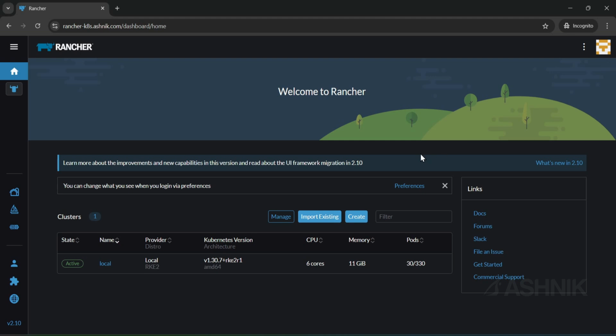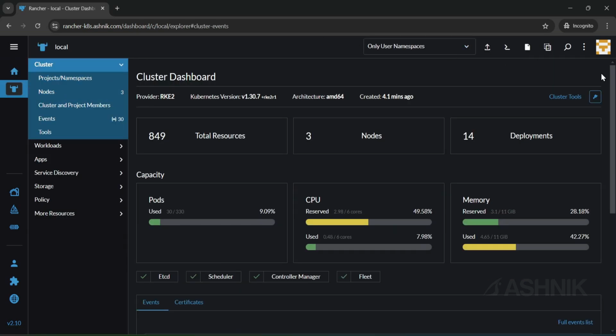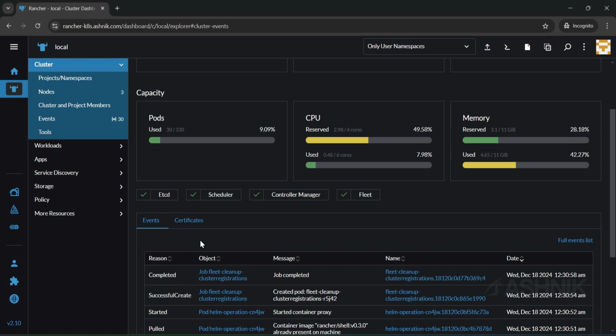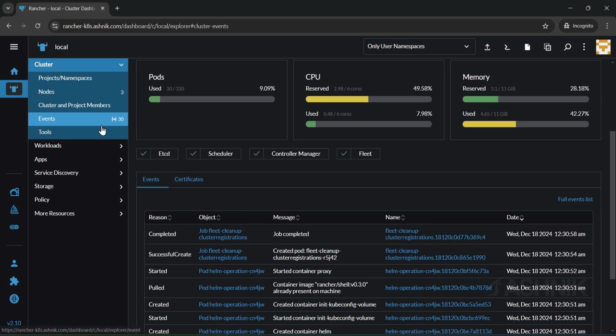Let's have a quick overview. So this is the first landing page you will get. You can change this in the preferences here. This is our cluster, so I'll quickly click on the cluster. This is the cluster we just deployed using RKE2, our Kubernetes version, our architecture, and how much time ago it was created. It will list all the metrics. It will list the events as well, what's happening in the cluster.